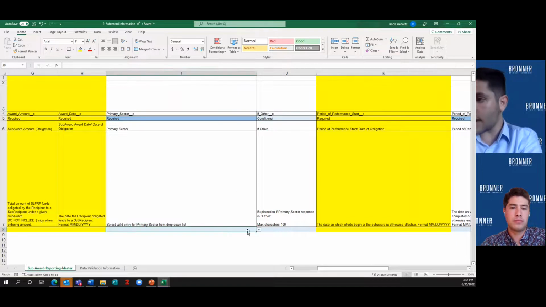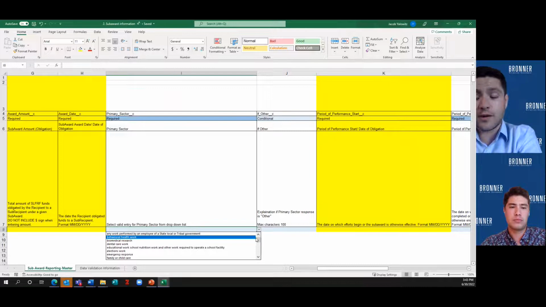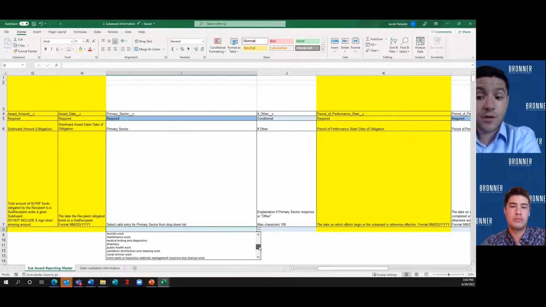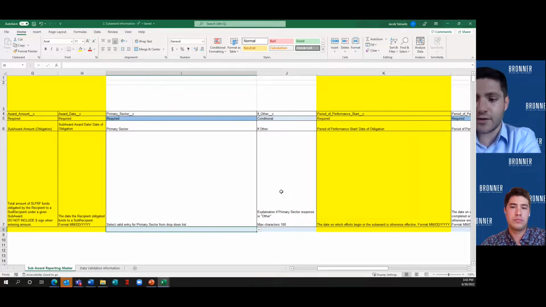So there's a nice little drop down here, and it asks you to determine the sector of the subawardee of your organization. So there are a ton of different sectors here. Pick the one that best applies to your organization, or pick other. If you pick other, you've got 100 characters to explain and just to list your organization's sector of work.